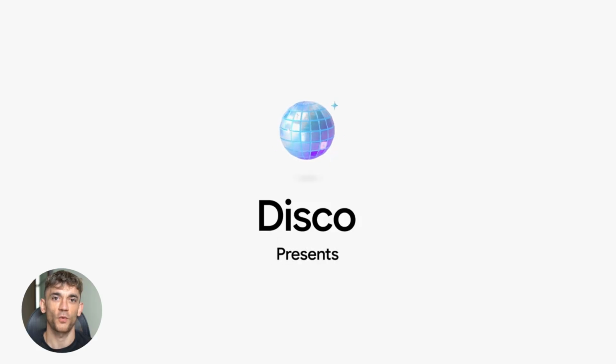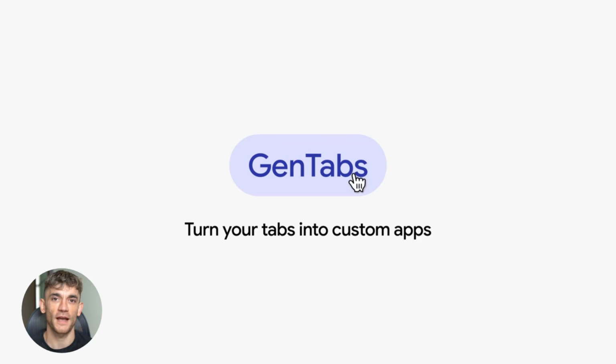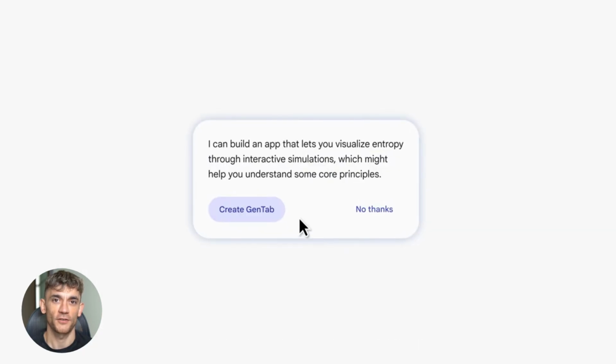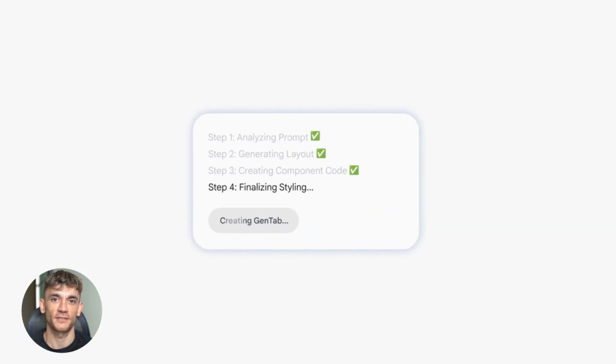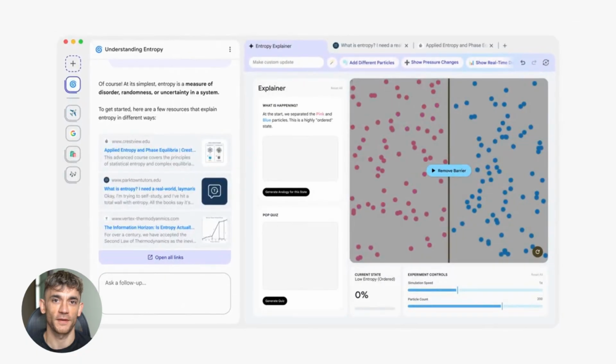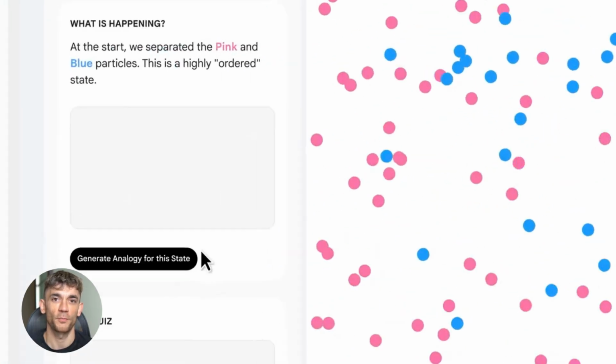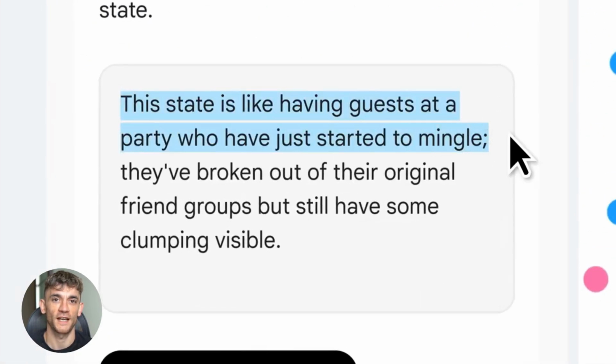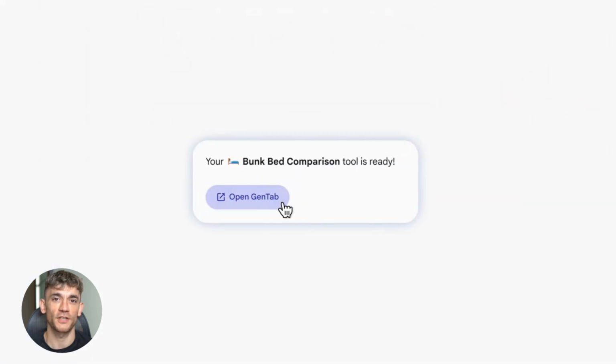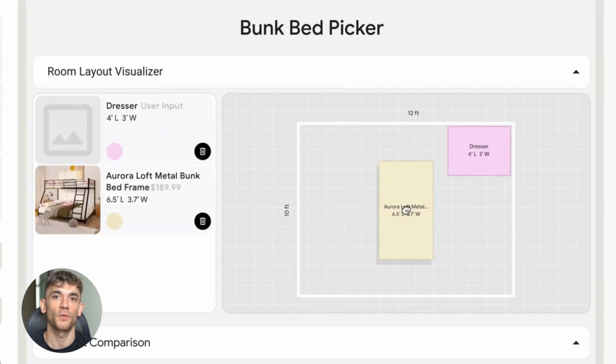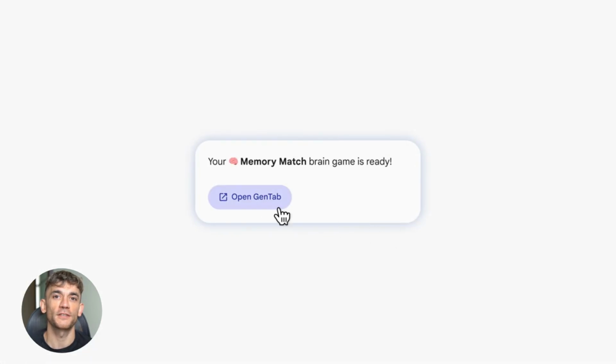Disco and Gentabs are wild. They turn your open browser tabs into an interactive app. Let's say you have 20 tabs open for research. Disco organizes them, summarizes them, and lets you interact with all that information in one place. It's like turning chaos into a dashboard. These are experimental. Some will stick around, some will disappear. But they're worth playing with because this is where Google tests the future.